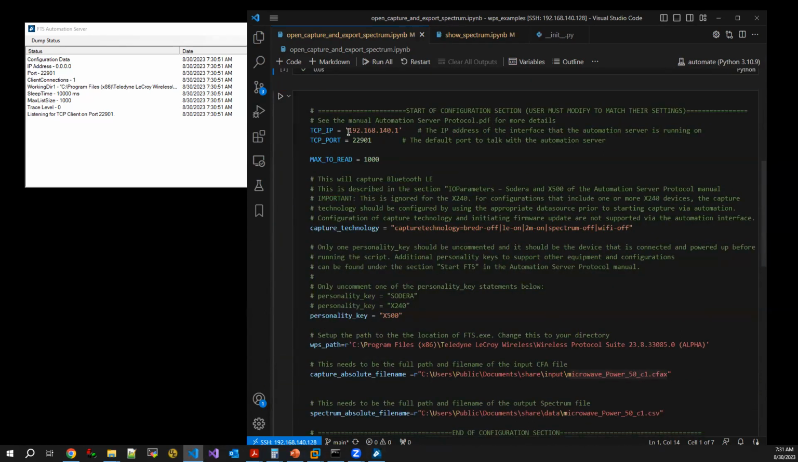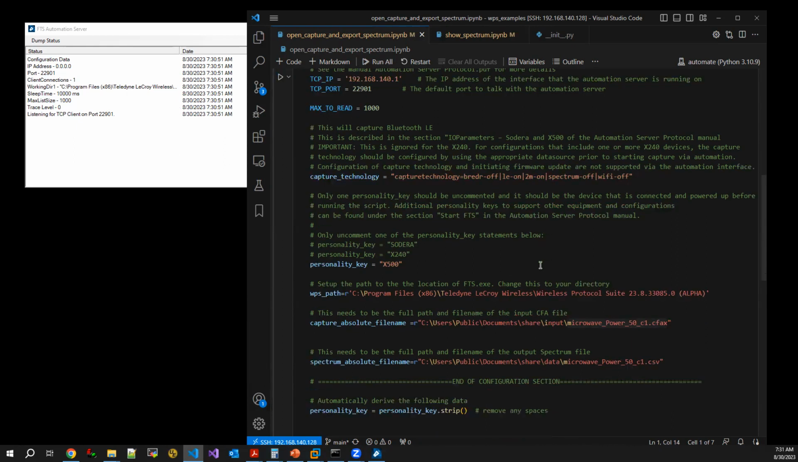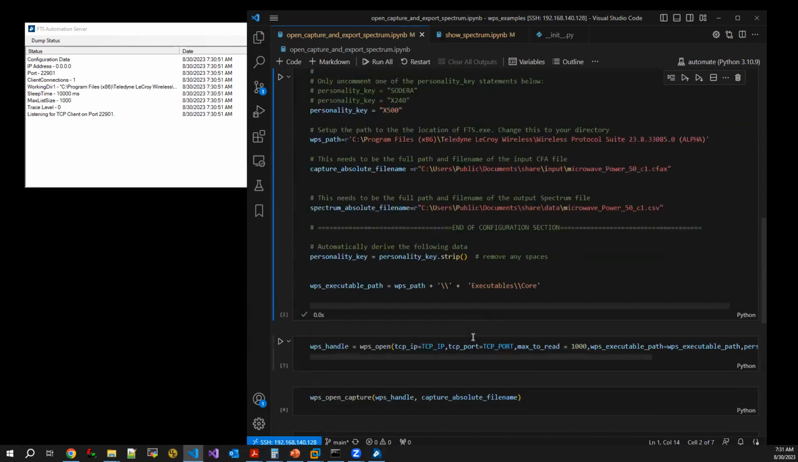The second cell has the critical components. These are constants I'm going to use later, things like the IP address of where this automation server is running, the port, and the capture technology, but we don't really care about that because we're going to open an existing capture. So I am specifying the Windows name of the capture, and then I'm going to specify what we want the Spectrum file to be exported from that capture. So these are just specifying variable names.